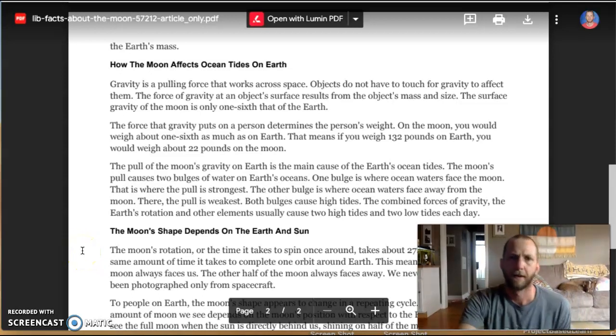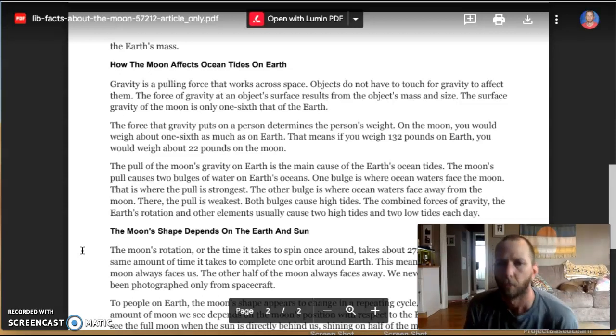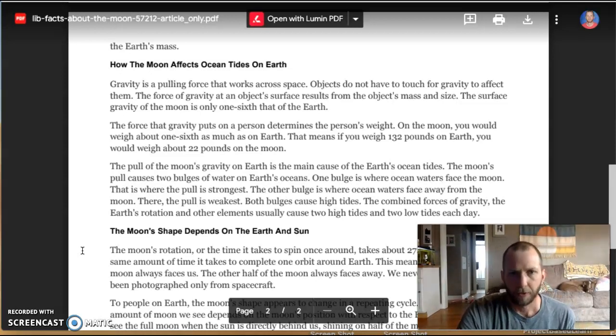The pull of the moon's gravity on Earth is the main cause of Earth's ocean tides. The moon's pull causes 2 bulges of water on Earth's oceans. One bulge is where ocean waters face the moon. That is where the pull is strongest. The other bulge is where ocean waters face away from the moon. There, the pull is weakest.